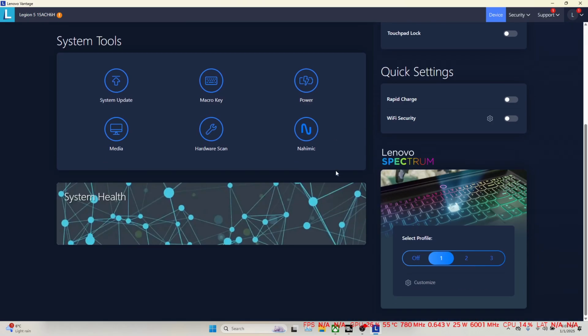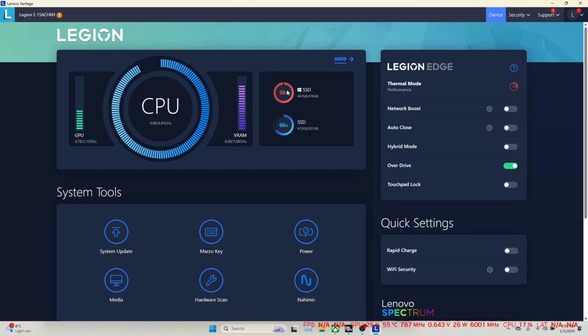What else? I just noticed that I need to free up some space on my C drive. I'm actually recording to my D drive right now, so we're all good on that front. What was the other thing?